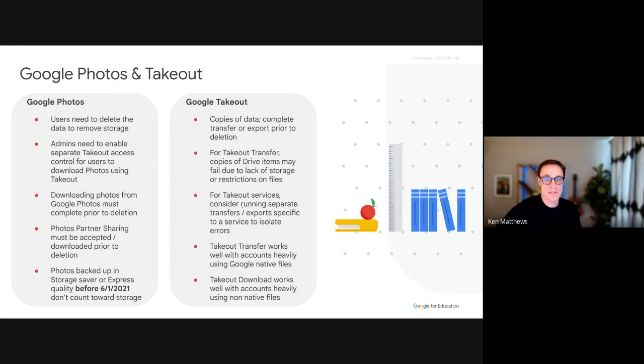Takeout services, you may want to consider for the transfer service, maybe you would just want to scope it to Gmail. Tell your users use it for Gmail, but don't use it for Drive. Maybe you want to download those items directly. Same thing with the download option. Maybe you don't want to do the entirety of all of the data that you have across all of the services. Maybe you just want to start with Photos, move to Drive, and then do all of the services outside of that. This way you can begin to scope any errors that may occur.